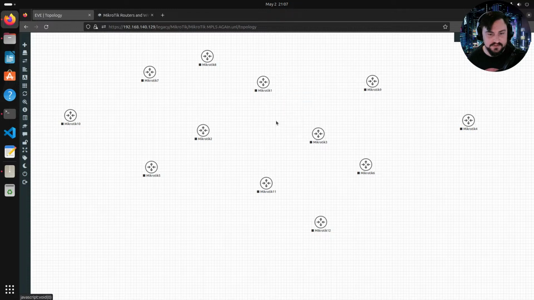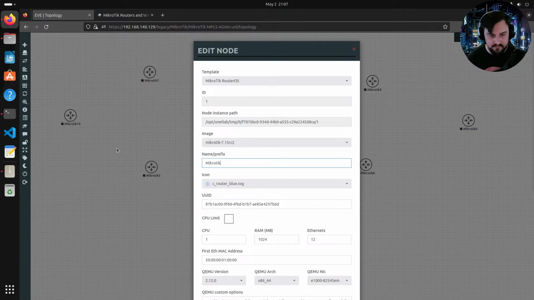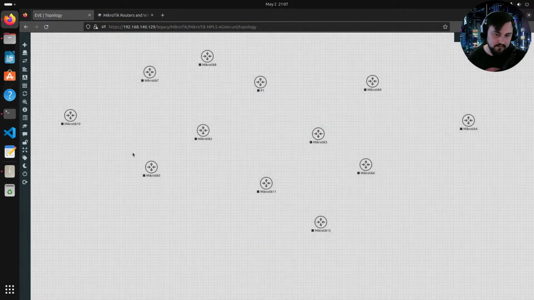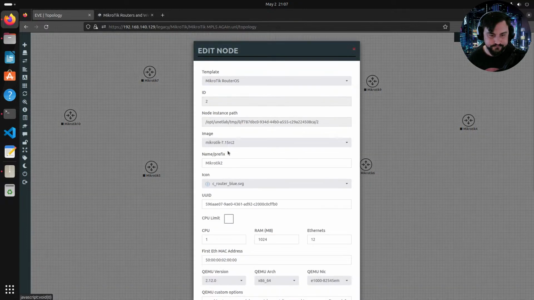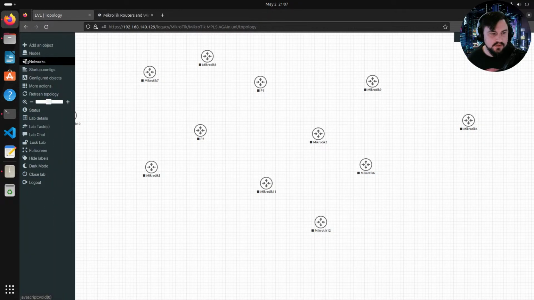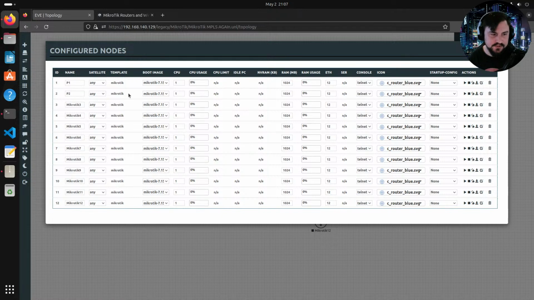So it might be good for us to just name them quickly as well. So this could be my P1 or core 1, P2. Oh, and the nice thing I think with EVE as well, you could just go into the nodes section and then you can change the names from here, because this might be a little bit quicker to do. So this might be P3, P4. Let me just name them. I'll move them around if anything is out of place.